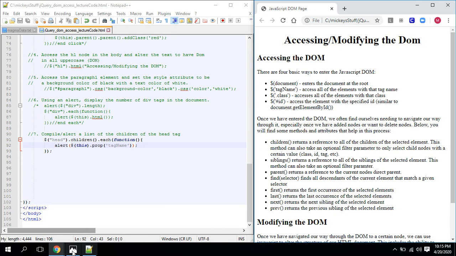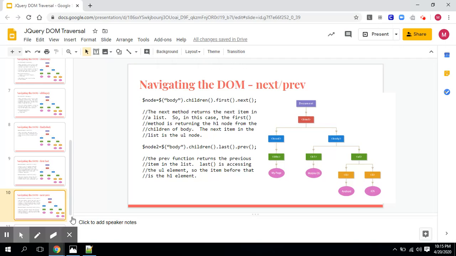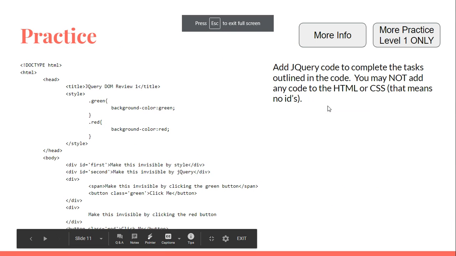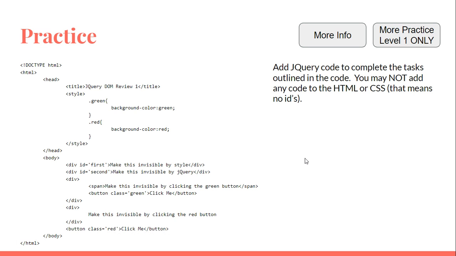Okay. So let's come back into our presentation, and we'll wrap this up here. Here's a practice problem for you. I'll post a solution to this in another video. Taking this code, complete the tasks outlined in the code. You may not add any HTML or CSS. That means you can't add attributes, you can't add IDs.